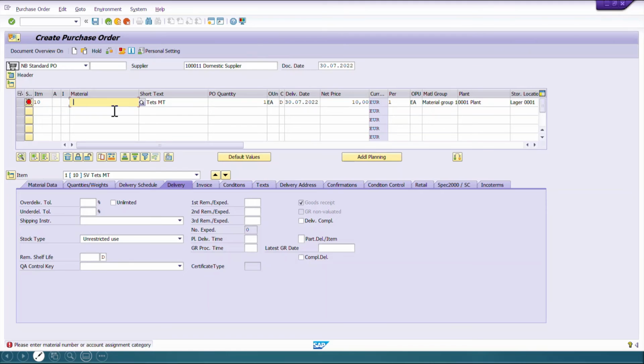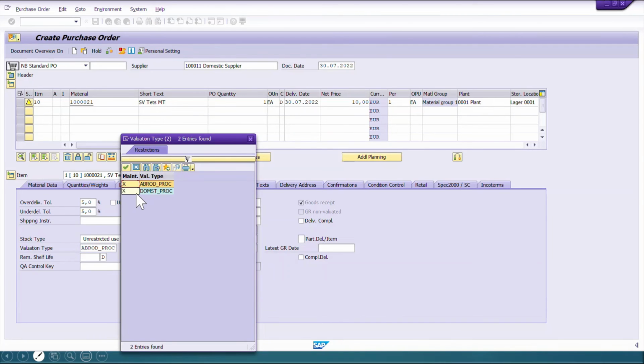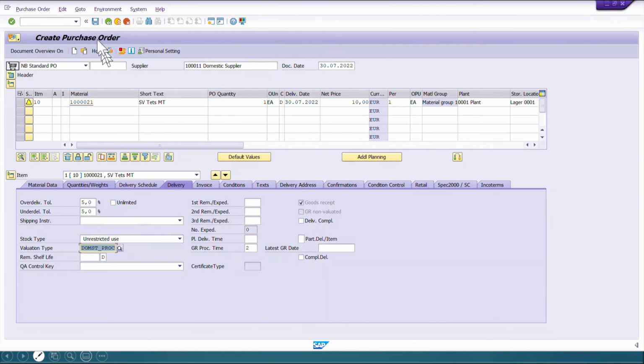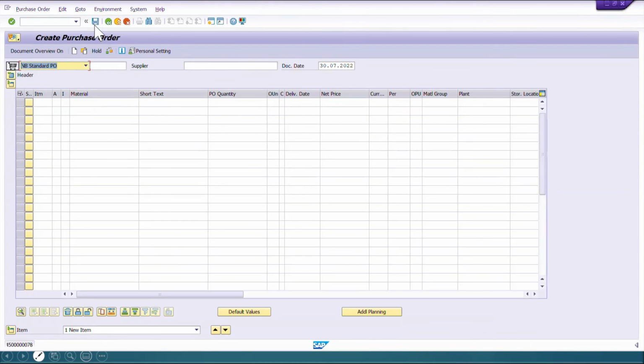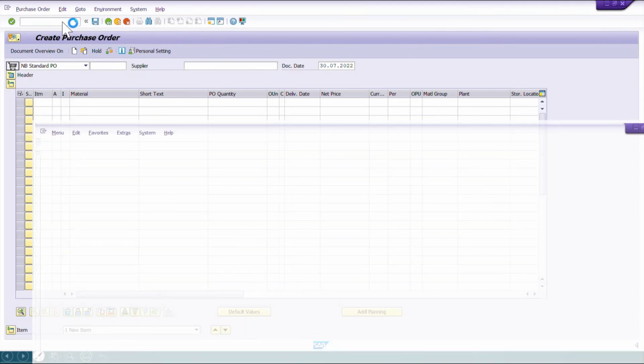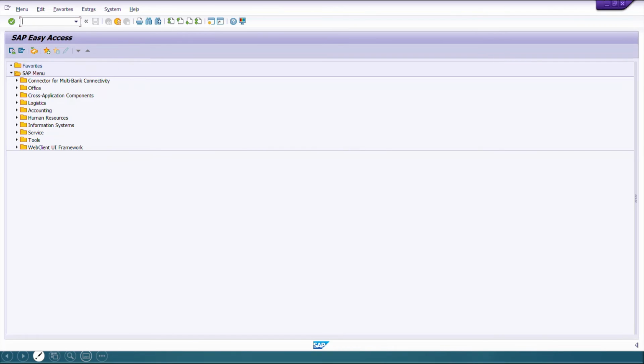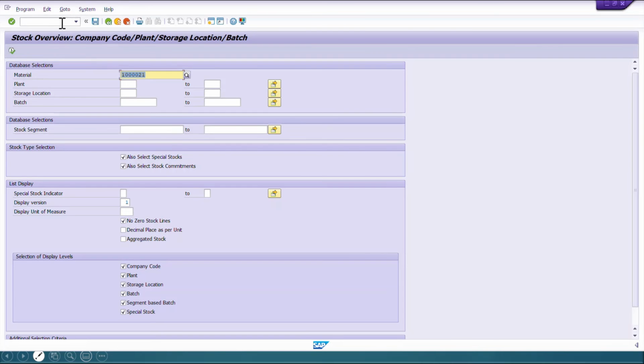Okay, so material not okay. Yeah, so here again select your valuation type. Now I will select domestic procurement and save it. Now if I go in MMBE and I check stock for this material, I can see how to distinguish stocks.